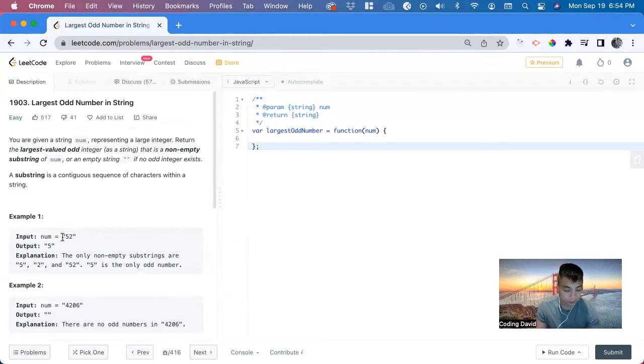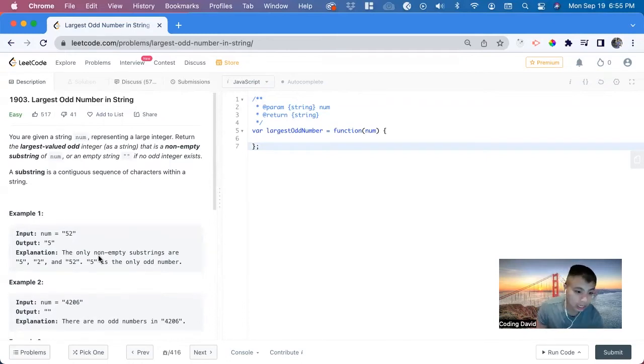So here we have a string of 52. We return a string of 5 because of the non-empty substrings. We can look at the substrings of 5 and 2 and 52. And the largest odd integer that we have is 5 because 5 is the only one and it's the largest. So that is what we return.